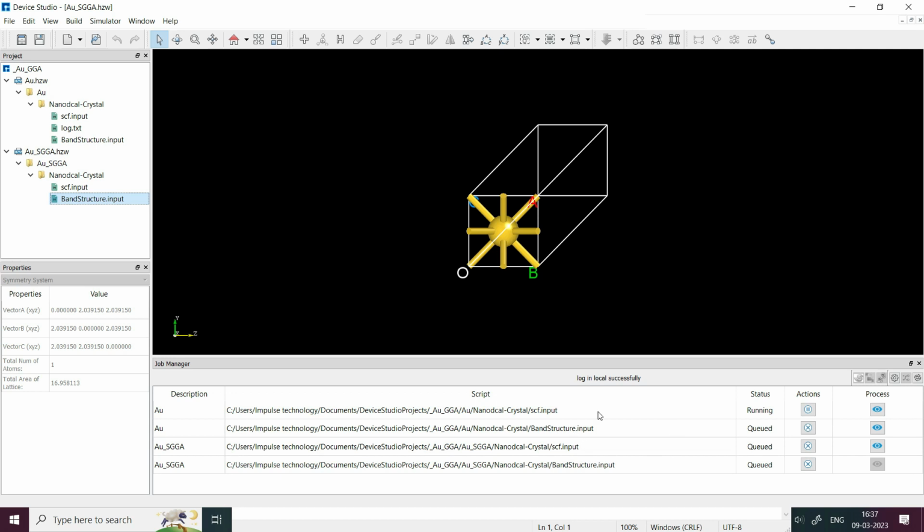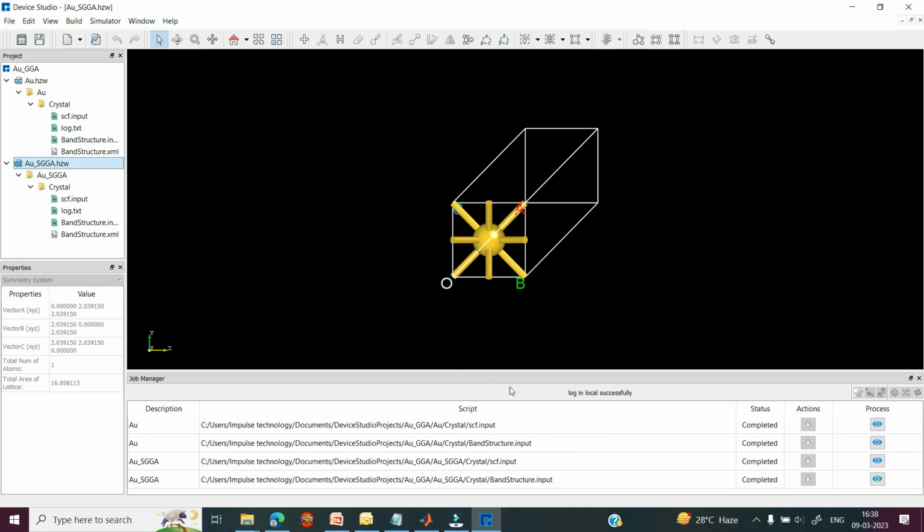In the job manager you can see all the input calculations are running. When the scf.input file finishes, the band structure will start automatically. So you can wait until the calculation finishes. In the job manager you can see all the calculations have finished and their outputs have been generated. This bandstructure.xml file is without any spin, and this bandstructure.xml file is with general spin.